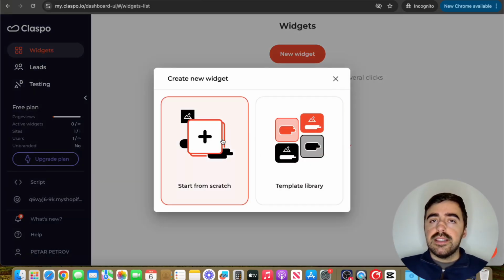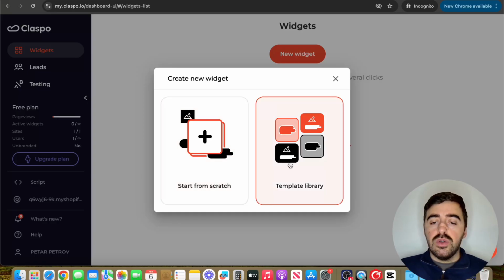What we want to do here is decide whether you want to start completely from scratch or if you want to choose and customize an existing template. I would personally recommend you to go for a template because all templates are fully customizable anyway, so that's going to make your life a whole lot easier. And that's the route I'm going to be taking today. So go ahead and click on template library.